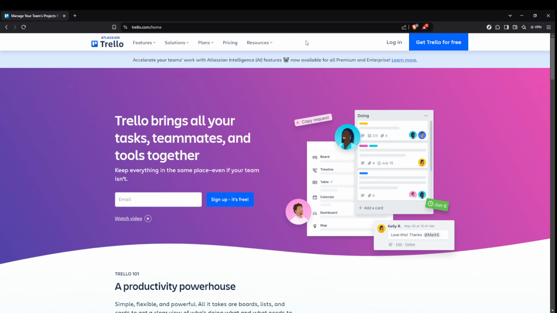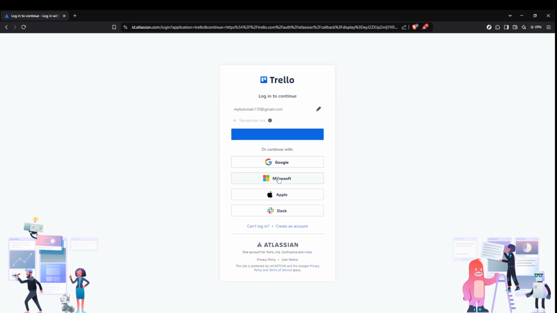First, you'll want to open your web browser and head over to Trello.com. Accessing the Trello site is your gateway to all of its project management capabilities. Once the page loads, you'll see a login button at the top right corner. Clicking here will take you to the login page where you can enter your credentials.